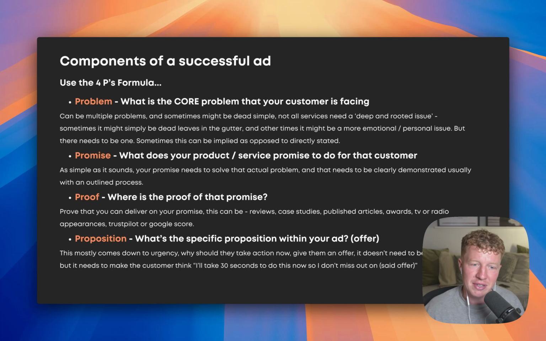Number 2 is the promise. What is the promise that your product does, right? Usually it solves that problem in some way or some capacity, right? It's literally as simple as it sounds. Your promise needs to solve the actual problem that you've identified in the marketplace. Okay, and it needs to be clearly demonstrated through your advertising.